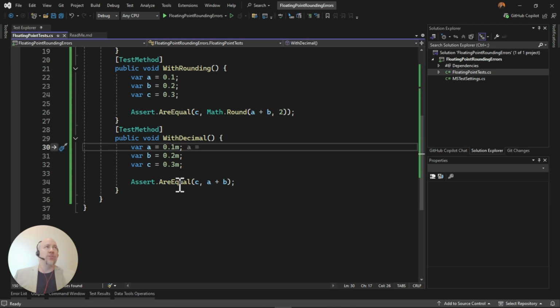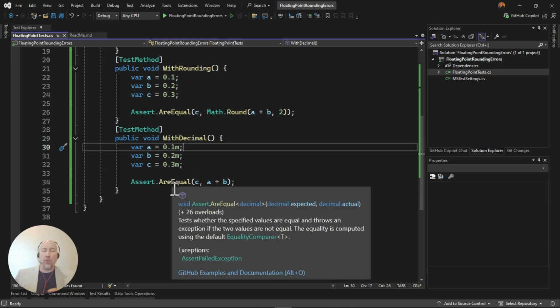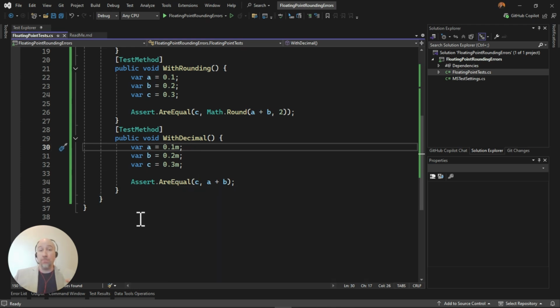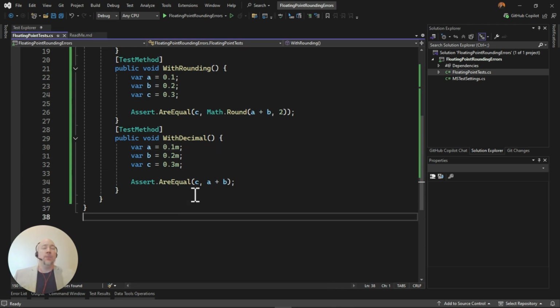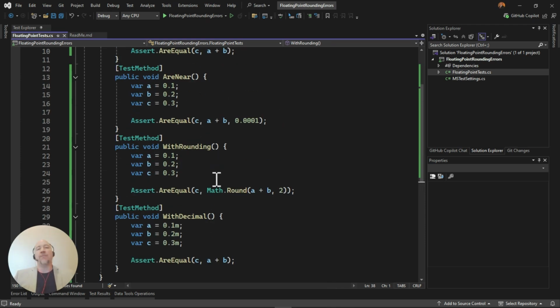So the reason the decimal type works has to do with how it stores values. If you're dealing with money and currency, generally you want to convert those values to decimal instead of doubles. Doubles can still be useful for things like distance, especially when we're not terribly worried about the exact accuracy of the numbers, rounded out to multiple decimal places. But that basically covers some of the options that we have available to us when dealing with floating point rounding errors.